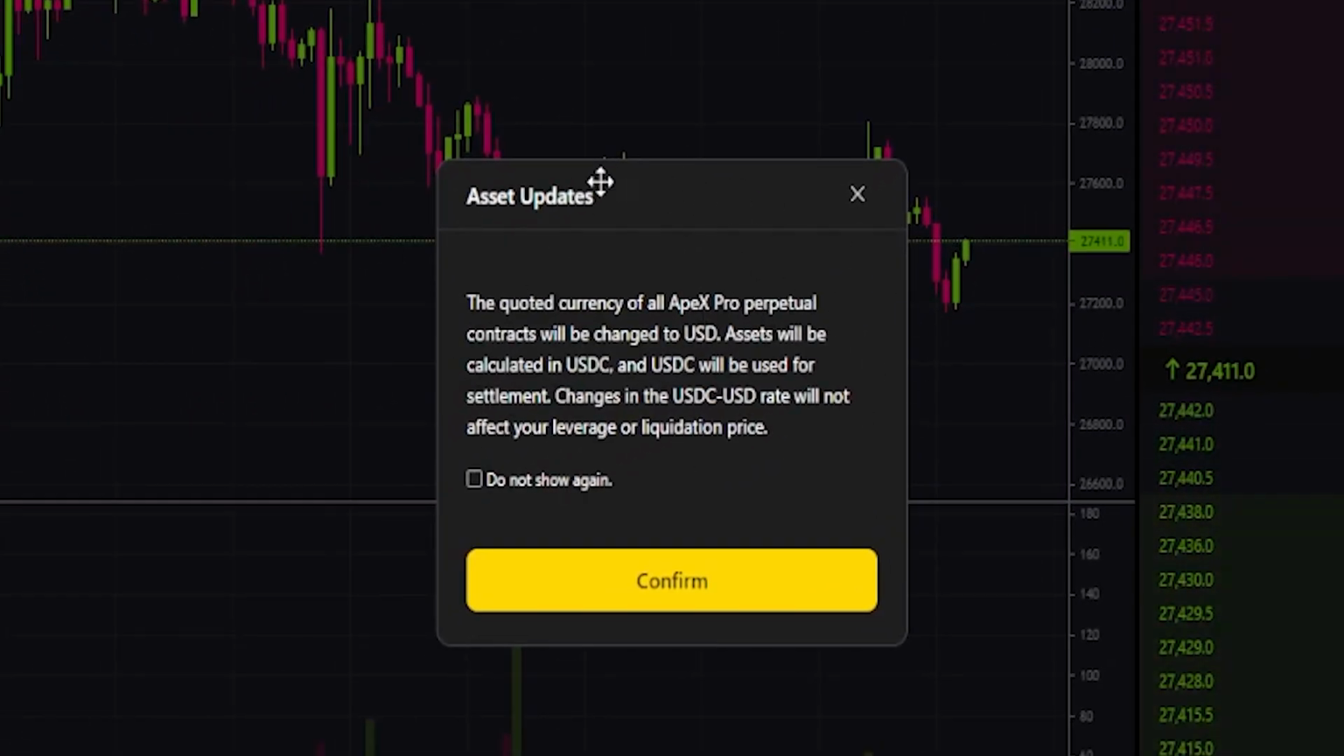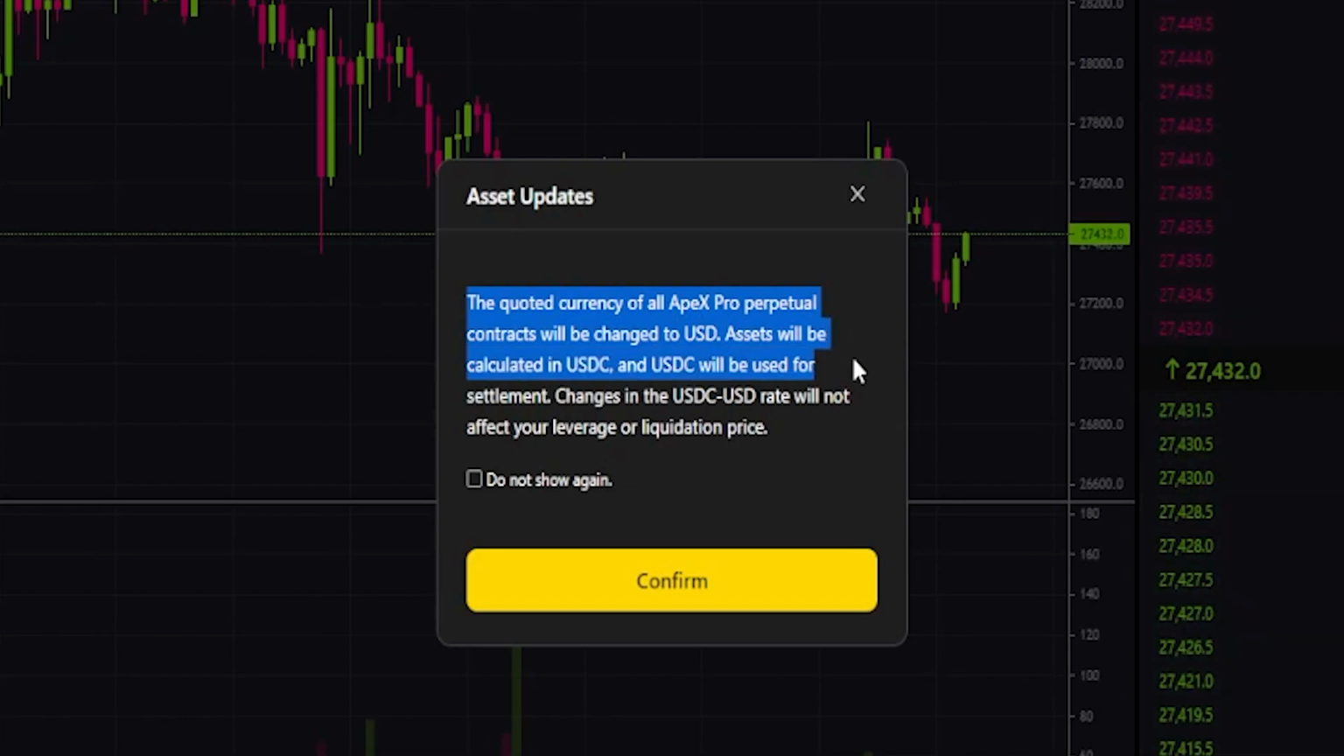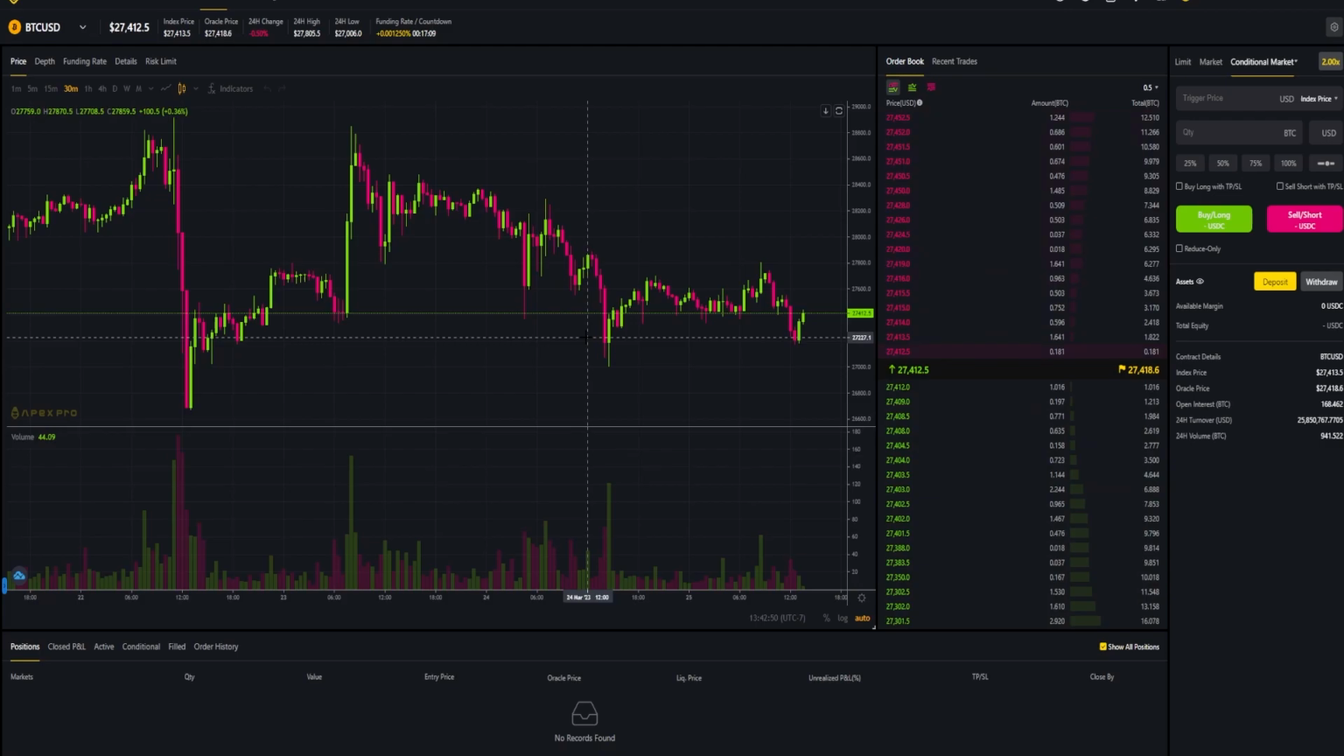Then you might get this little pop-up window here and all this is letting us know is that the quoted currency of all Apex Pro perpetual contracts will be changed to USD. Assets will be calculated in USDC and USDC will be used for settlement. Changes in the USDC-USD rate will not affect your leverage or liquidation price. I'm just going to go ahead and click on Do Not Show Again and confirm. Now we can deposit some funds.